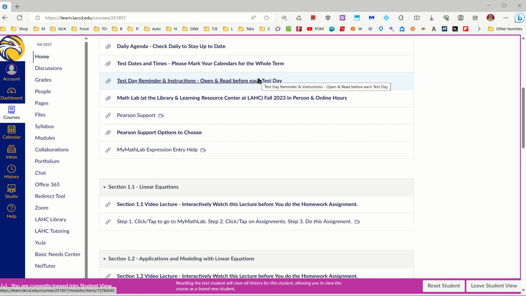These are the test day reminders and instructions. So on this, every test day, I'll remind you to open this file and read through for instructions on how to take the test.